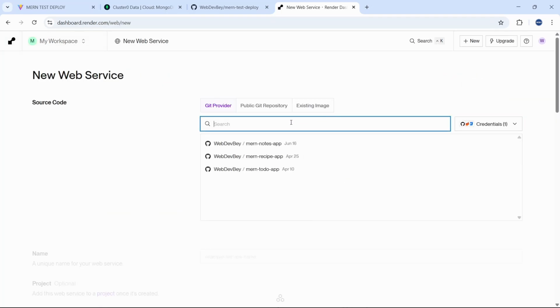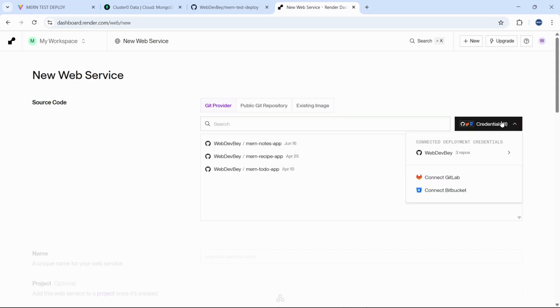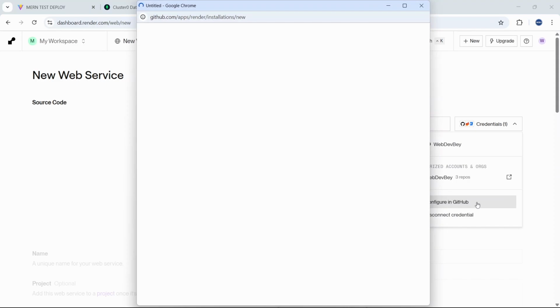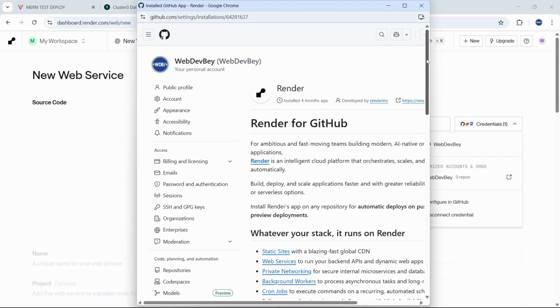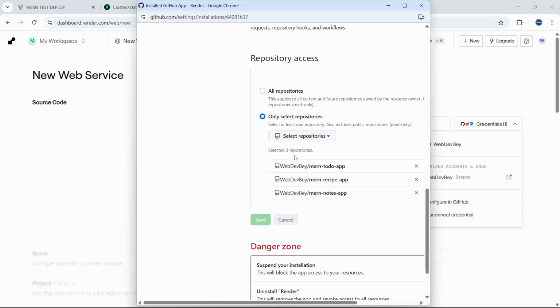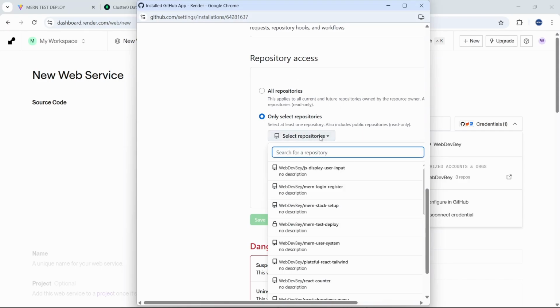And as you can see here, I have some of my repositories, but I don't see the one which is MERN test deploy. To see that repository here, we need to click credentials. And from here, you need to choose your own account and click configure in GitHub. Then you need to scroll all the way to the bottom. And from here, as you can see, we have repository access. So let's click select repositories.